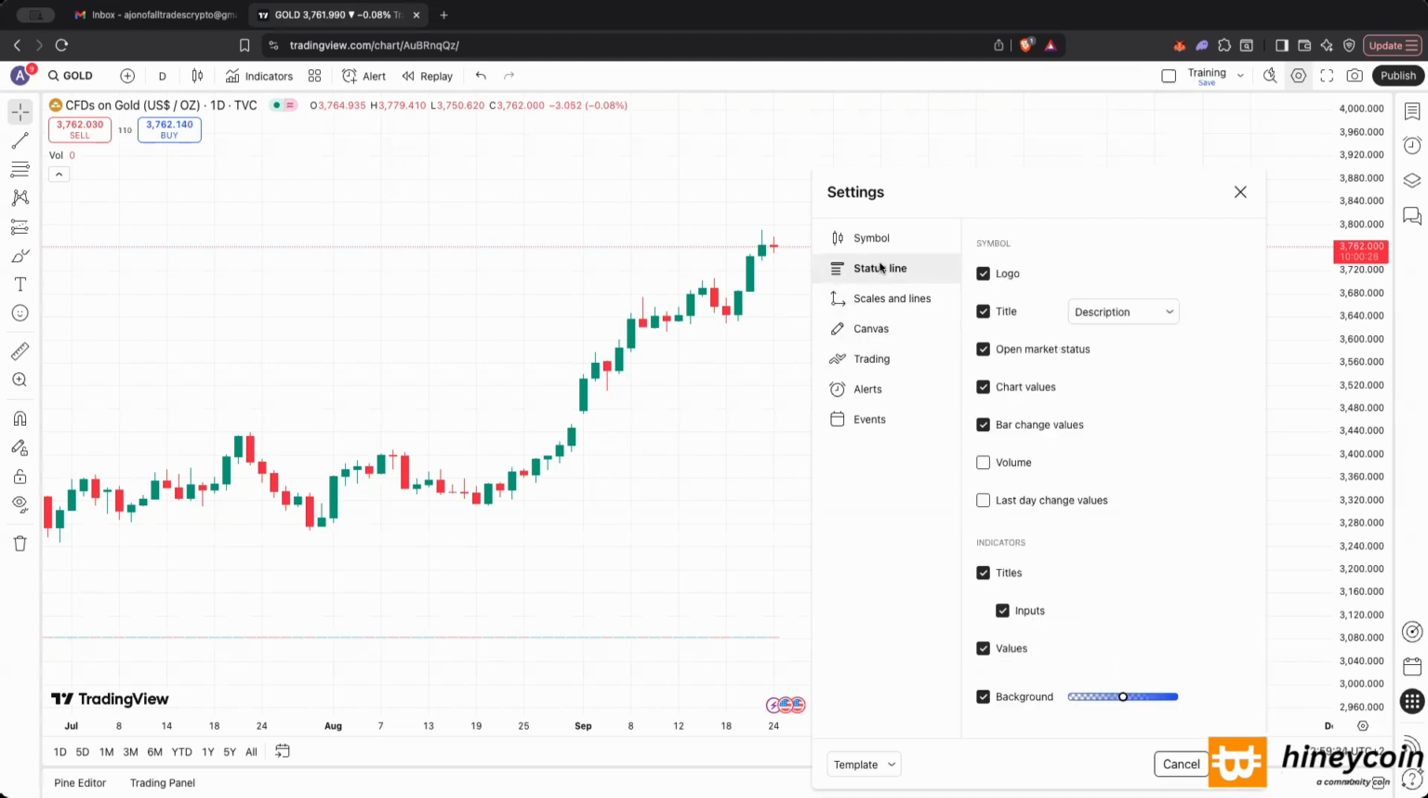Our status line, again, if you're not sure what something is, toggle it on, toggle it off, and you'll notice that everything is going to start changing up here in terms of this extra information. I don't need to see the logo for gold or even Bitcoin, for Solana, but it's entirely up to you what you guys want to have. Now, the title, that would be the coin or the stock or the share or the derivative title. It's pretty handy, pretty good to have on there.